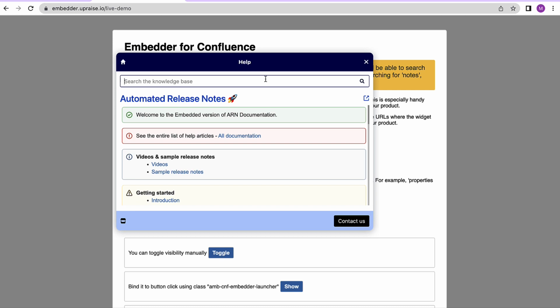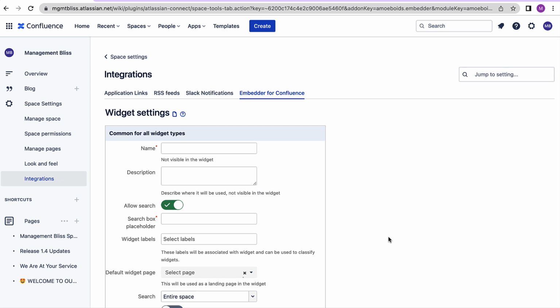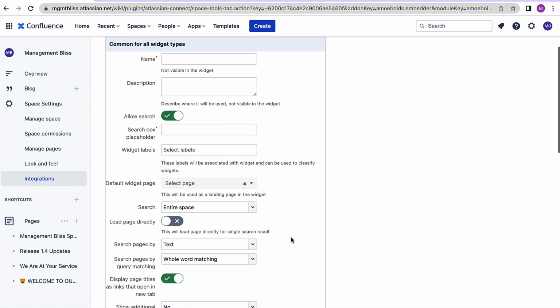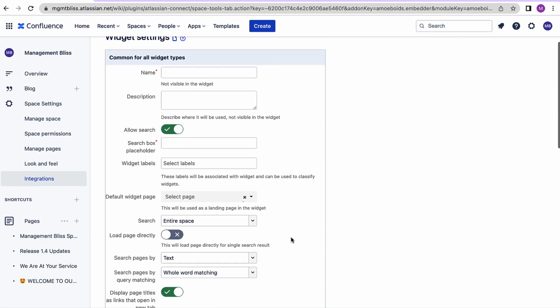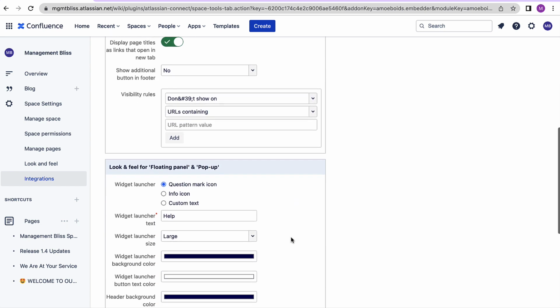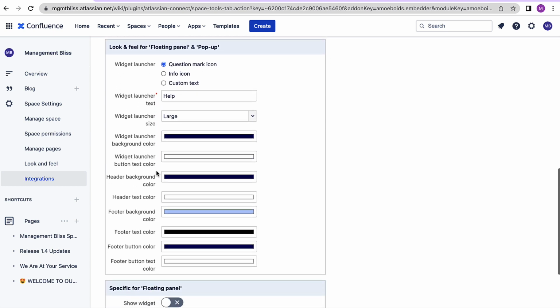So we'll see how easy or difficult it is to create these widgets using Embedder for Confluence. I'm going back to our integrations page, and here we have this Add Widget button. I'll just click on it. And what they have done is they have provided different settings. First, you will encounter the widget settings that will be common to whatever kind of widget you will be creating. The next one are the settings for the look and feel of just the floating panel and pop-up panel. This is something which will not be shown for the inline widget.